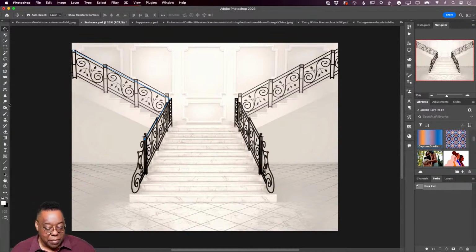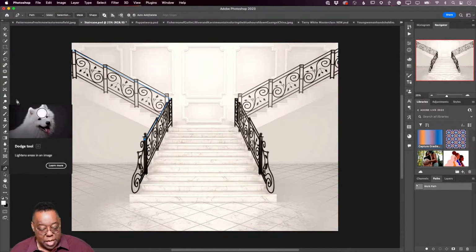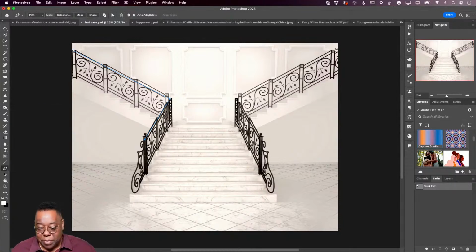All right, so I'm going to grab the pen tool. So let's hit the letter P. That'll grab the pen tool, and I'm just going to put a path right here on the right-hand side. Click. Oh, shoot, I don't want to do that. Hold on. Oh, never mind. I need a new work path. There we go. Click. Click. And click. All right, so now I've got the two paths.